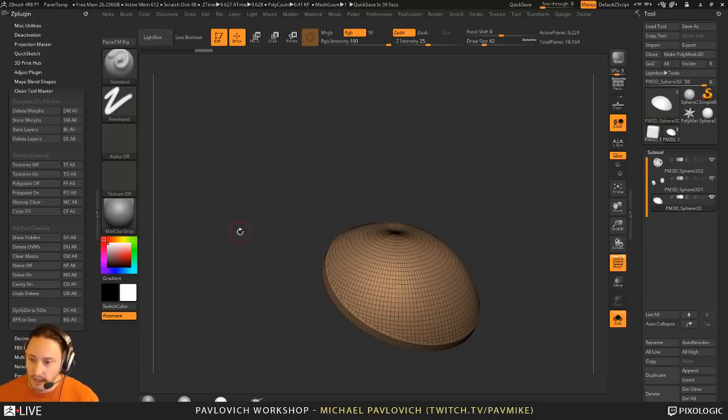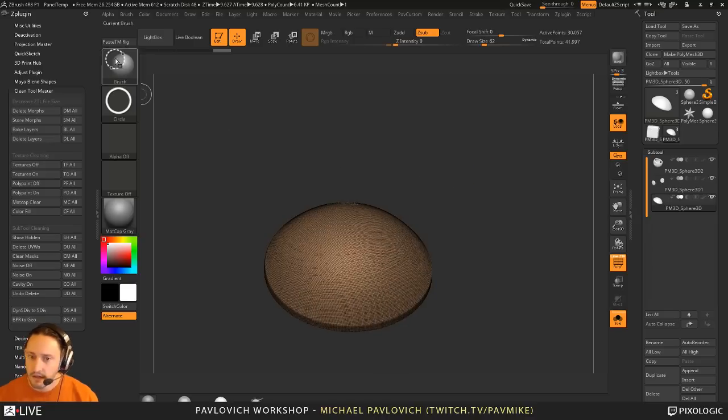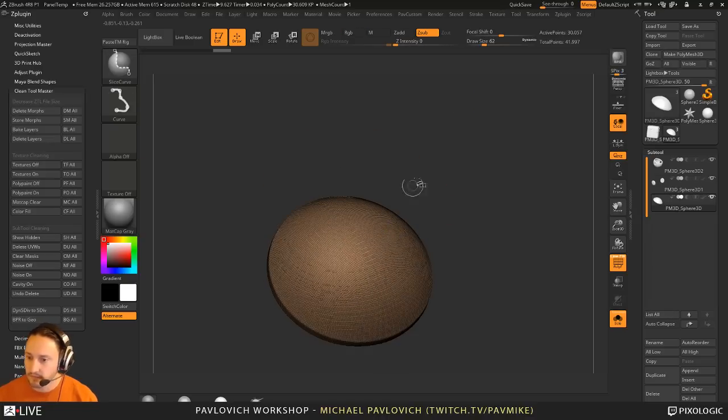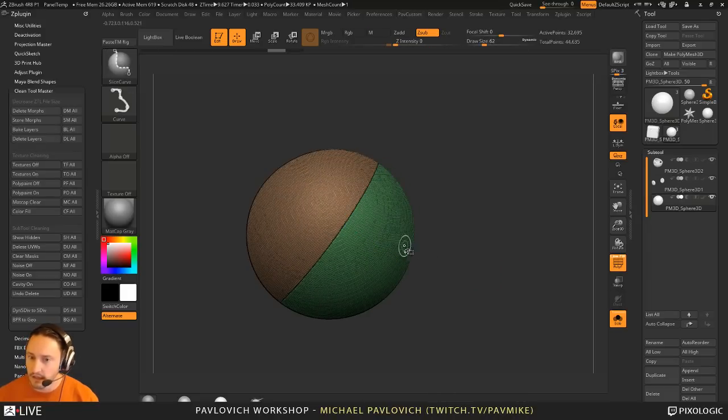So while I'm working here, making different subtools and splitting them off, let's say we want to dynamesh this thing. Let's do this. I'm in here, I'm going to dynamesh this thing. I'm going to hold down Control Shift. We're going to slice, and we can go through here and slice this thing up, and then we can turn groups on with dynamesh, and then we can go through here and isolate this one.